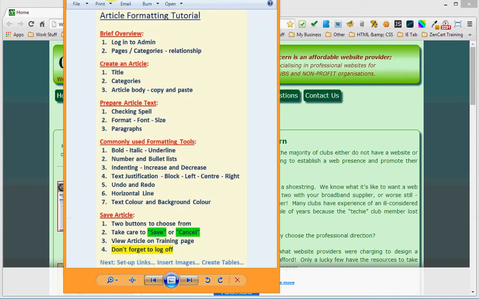In this video we're going to talk about article formatting. We will have a brief overview talking about pages and categories and the relationship between them. Then we will create an article and we will cover the three essential components of all articles.